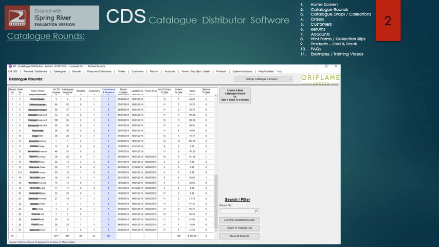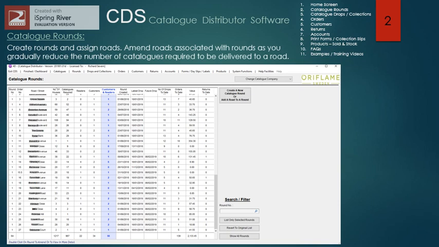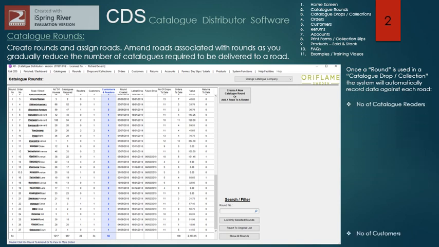Catalogue rounds. Create rounds and assign roads. Amend roads associated with rounds as you gradually reduce the number of catalogs required to be delivered to a road. Once a round is used in a catalog drop or collection, the system will automatically record data against each road.